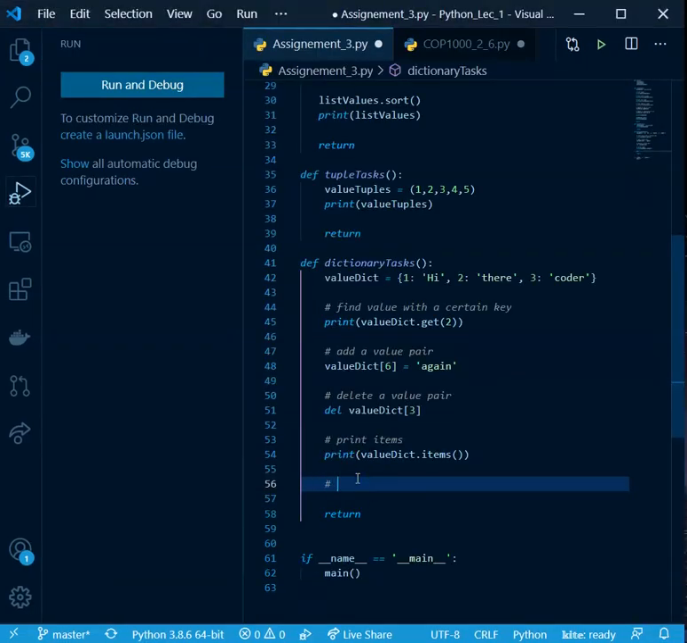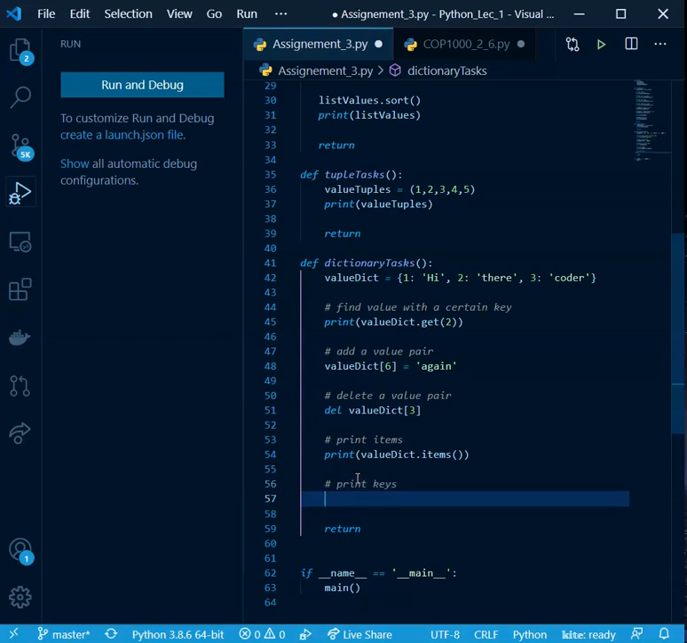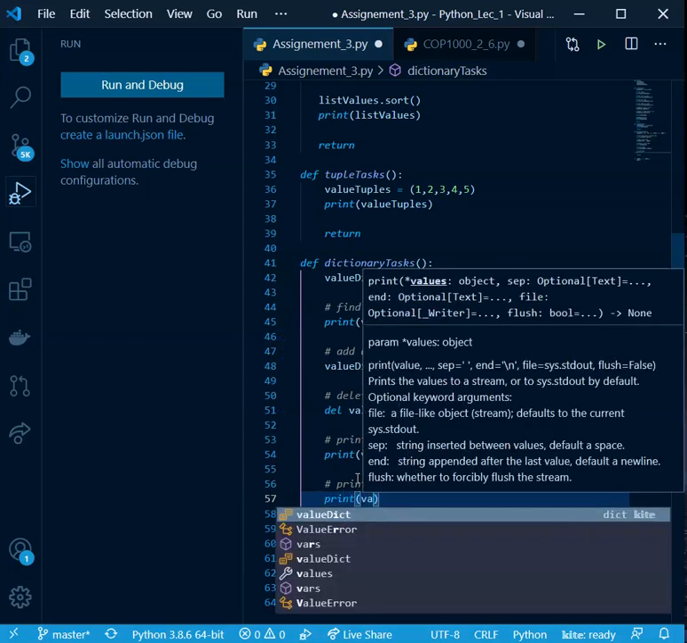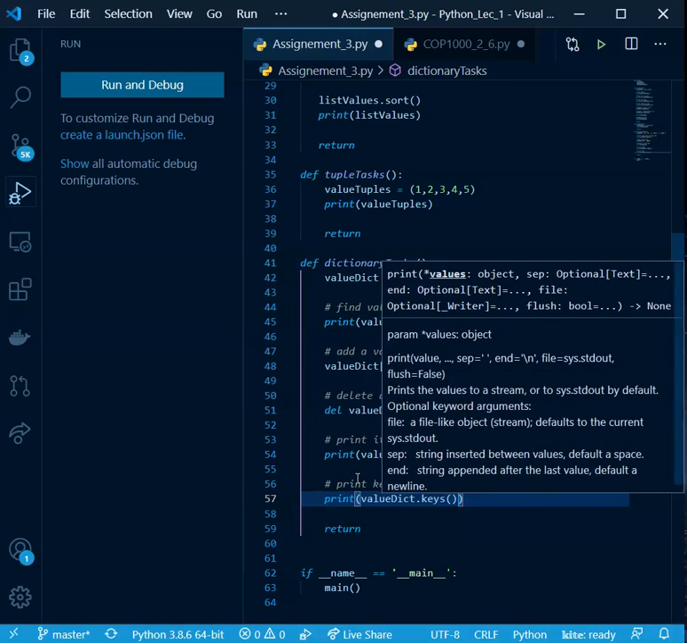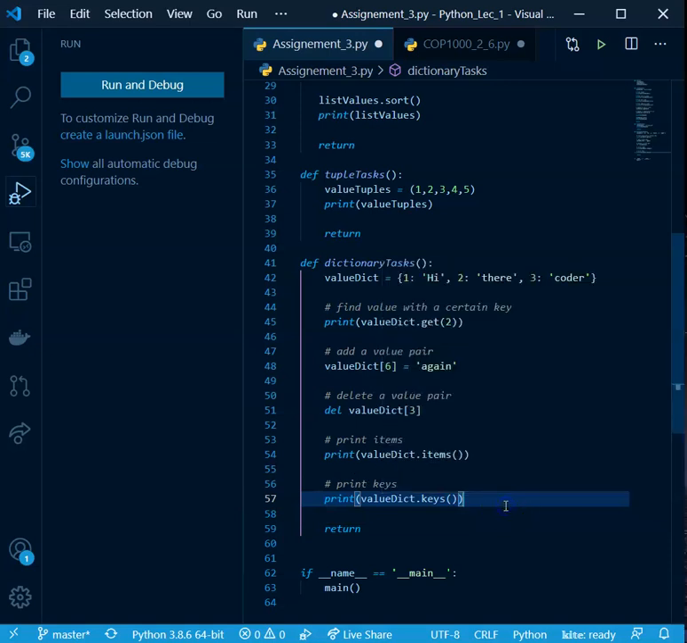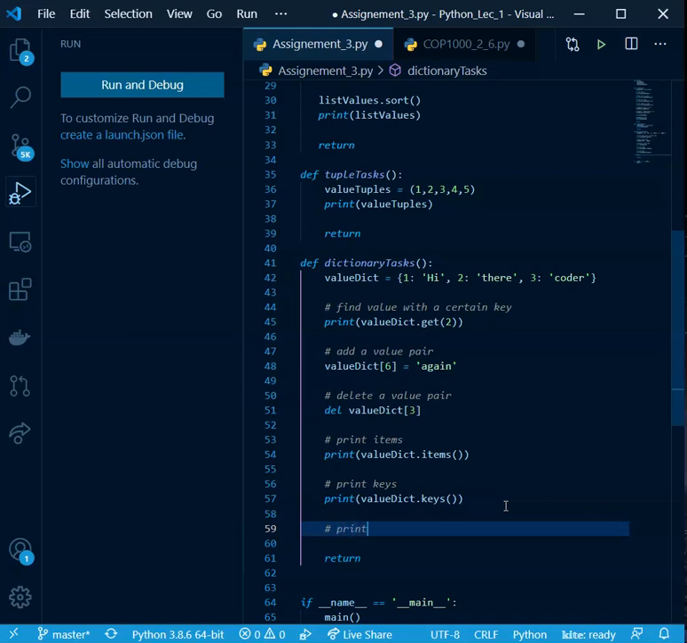Okay, so the next thing I want to do is print the keys, and that's really simple also. And that'll give us the keys. And let's see, what else do we want to do? We have items and keys, and I don't think we did values. So the next thing we do is print the values. And you'll see what all this stuff does.